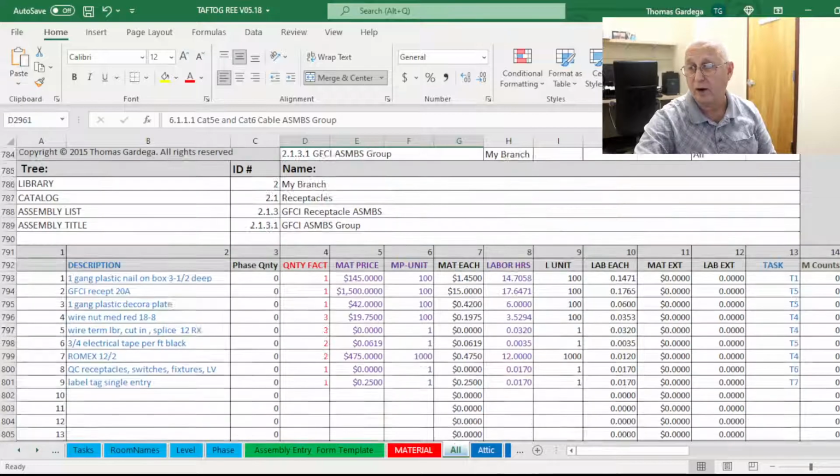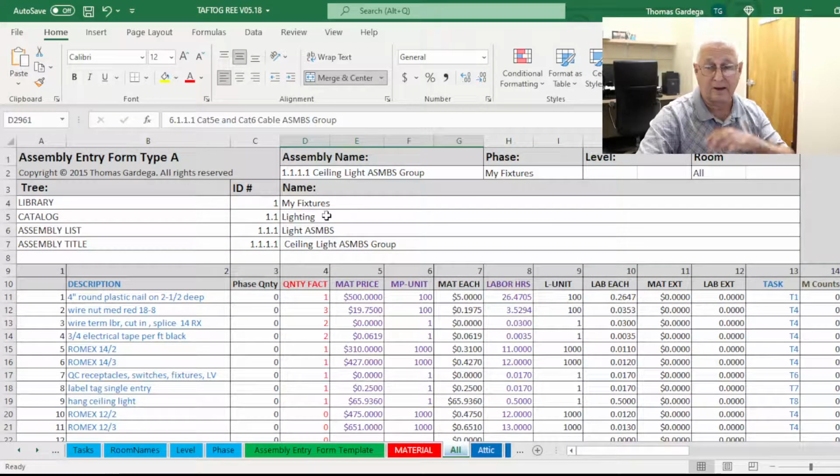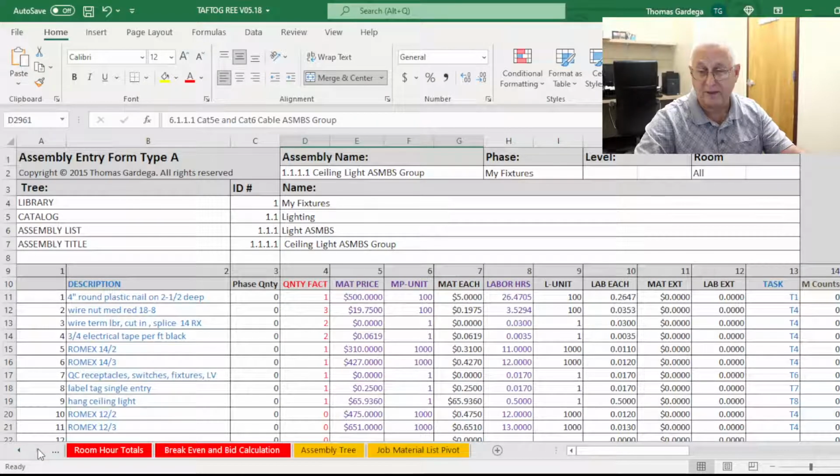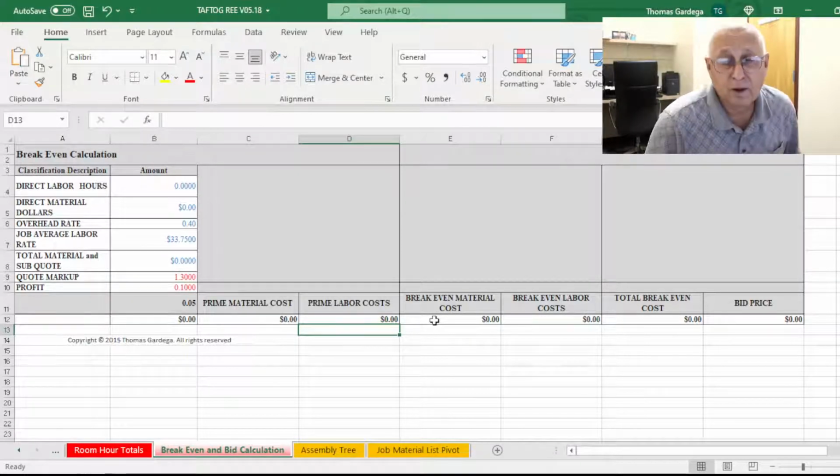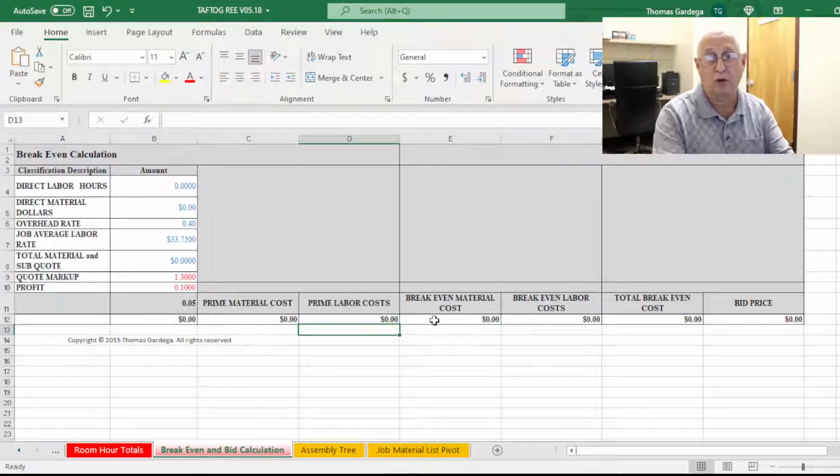So let's just start at the beginning. The first thing that you want to do is go all the way to the end to see the break-even point. As long as this is all in 0, that means you don't have any material anywhere. So you always want to check that if you're starting with a new program, that you didn't inadvertently put something in that will increase your estimate that you don't want.